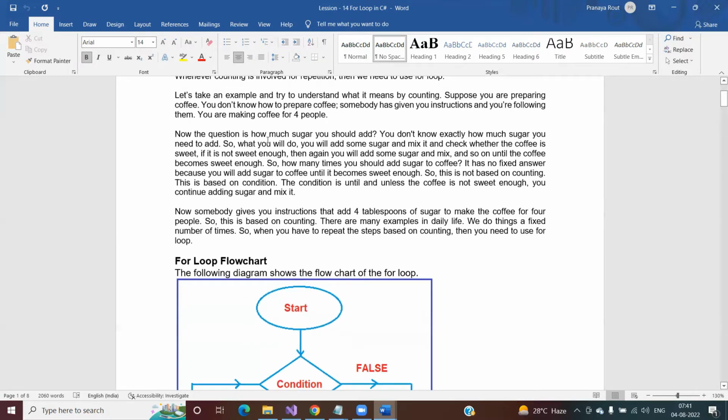Then the question is how much sugar you should add. You do not know exactly how much. You know the process: I need water, or milk, I need coffee powder, I need to boil. You know the process, but you do not know how much sugar you need to add, right? So what you will do, you will add some sugar, mix it, and check whether the coffee is sweet. If it is not sweet enough, then again you will add some sugar and mix. So until the coffee becomes sweet enough, you will add sugar and mix it.